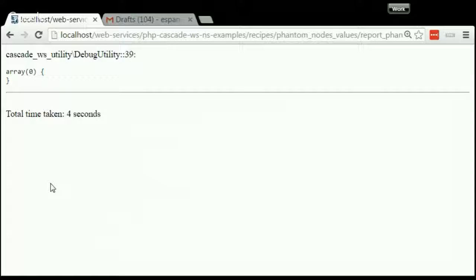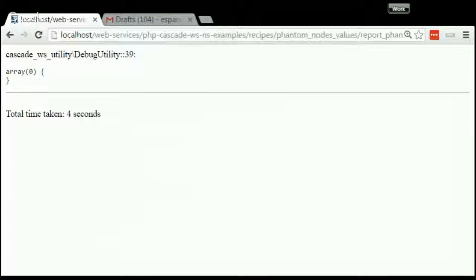Okay, so it returns an empty array, which means there are no phantom nodes in that folder, in any of the pages. Right. And so that means that we should be able to run it. But I like your idea of just doing one page first.